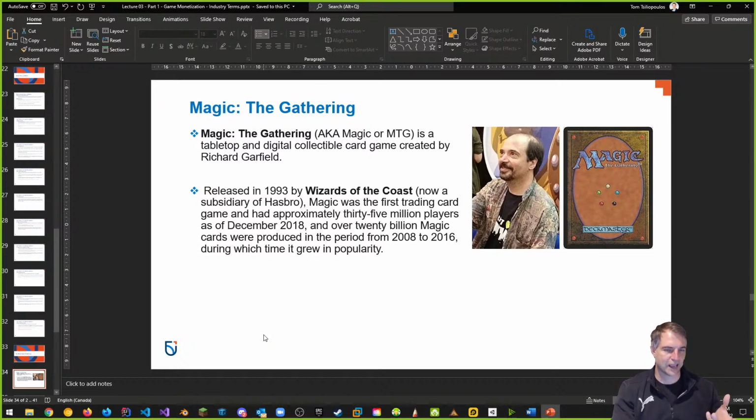But really, Magic the Gathering, also known as Magic or MTG, is a tabletop and digital collectible card game. It used to be just tabletop, and I got into Magic in the '90s when this thing first came out. I had the original standard set. Okay, and all the rarest cards. I had all the Moxes, as an example, that just don't exist anymore.